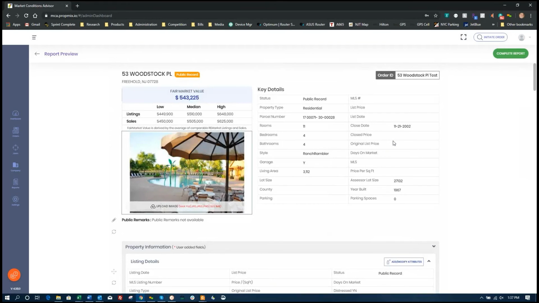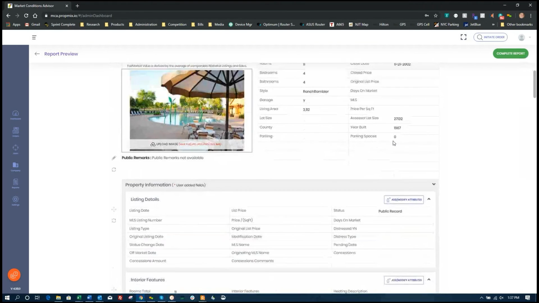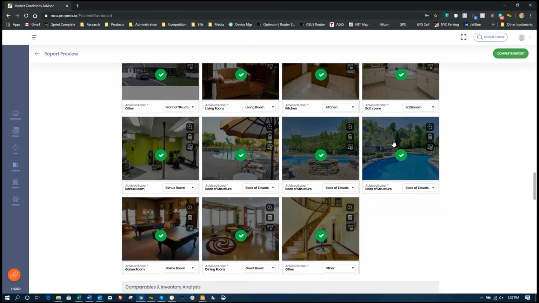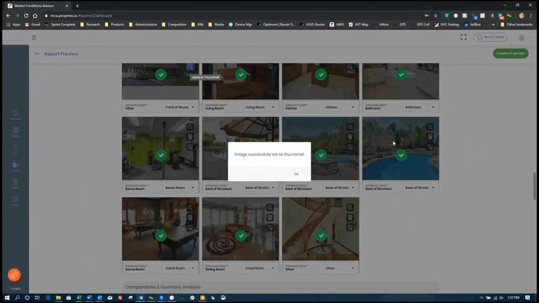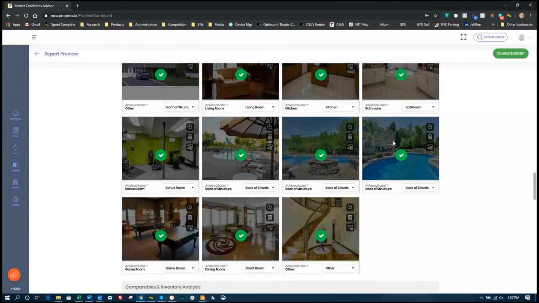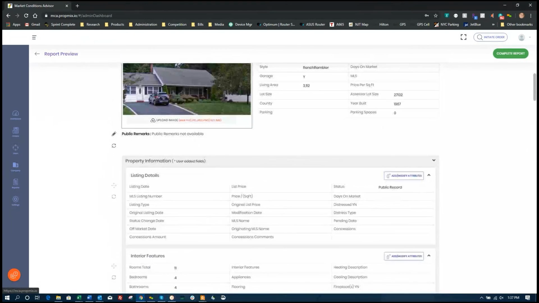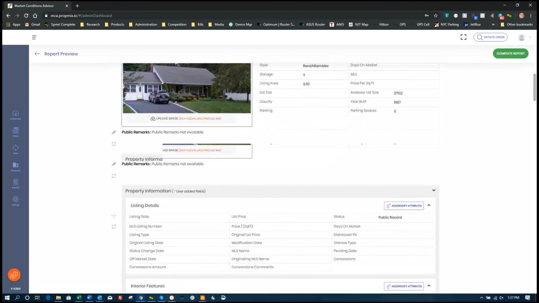Look at the thumbnail photo that was selected. Nah, I don't want to use that one, so I'm going to come back over here and use, of course, the front of the structure as my primary thumbnail image. So there you go.